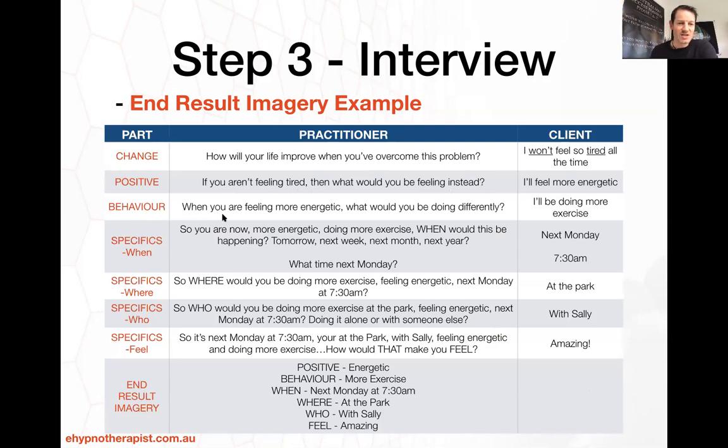Then we move to behavior. So when you're feeling more energetic, what would you be doing differently? I'll be exercising more. Great, so exercise is now behavior. Then we move to specifics, and we're going to layer in the responses. So you're now more energetic, you're doing more exercise. When would this be happening? Tomorrow, next week, next month, next year? Next Monday. Great. Now, can we get clearer than next Monday when it comes to time? We can. So what time next Monday would you be exercising more energetically? 7:30 a.m. Great. So we've got next Monday, 7:30 a.m. Is this making sense? We've narrowed it down to this specific moment in the future timeline.